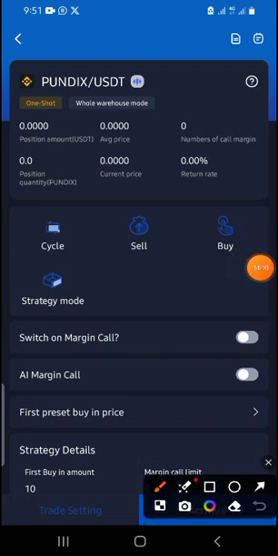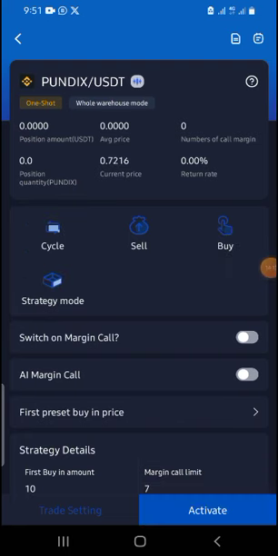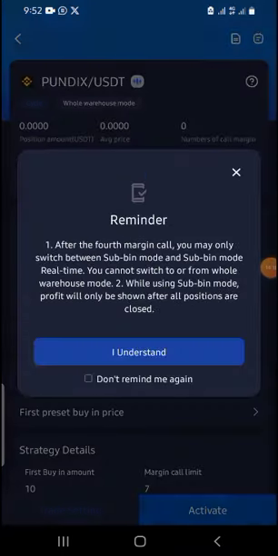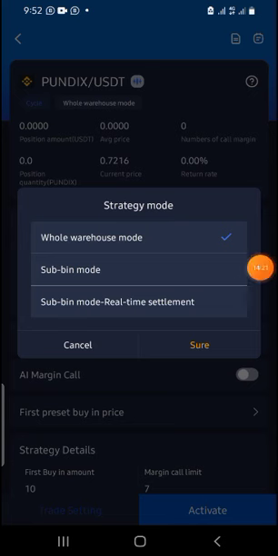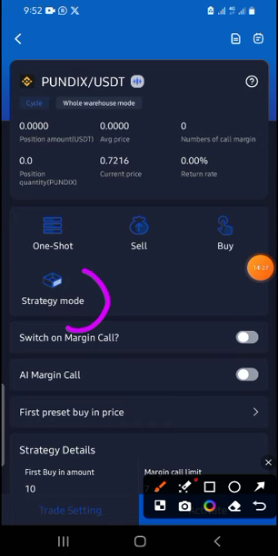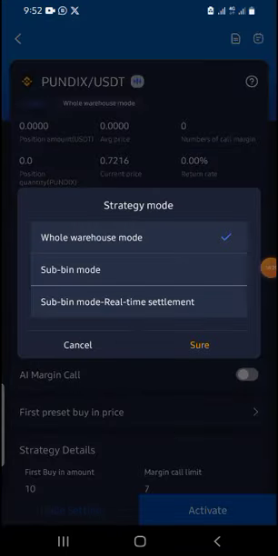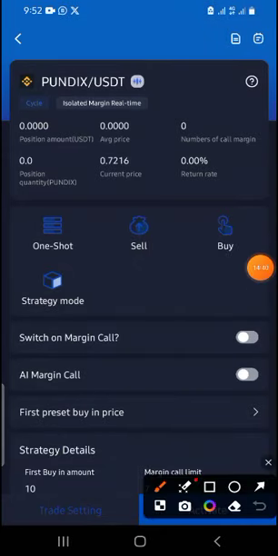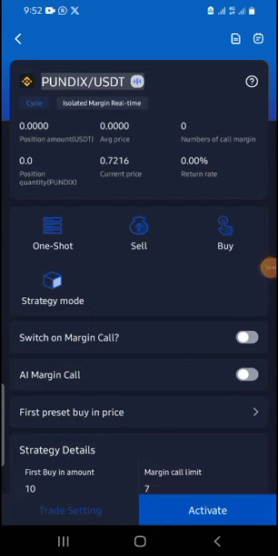You now come and click on cycle. Remember we are using one shot. You click, the word one shot comes in. Strategy mode. We are using real-time settlement, guys. You click here, strategy mode. We are using real-time settlement, the third one here. Click on sure. You tap it, tick it, then click sure. Then you start your robot. As simple as that.